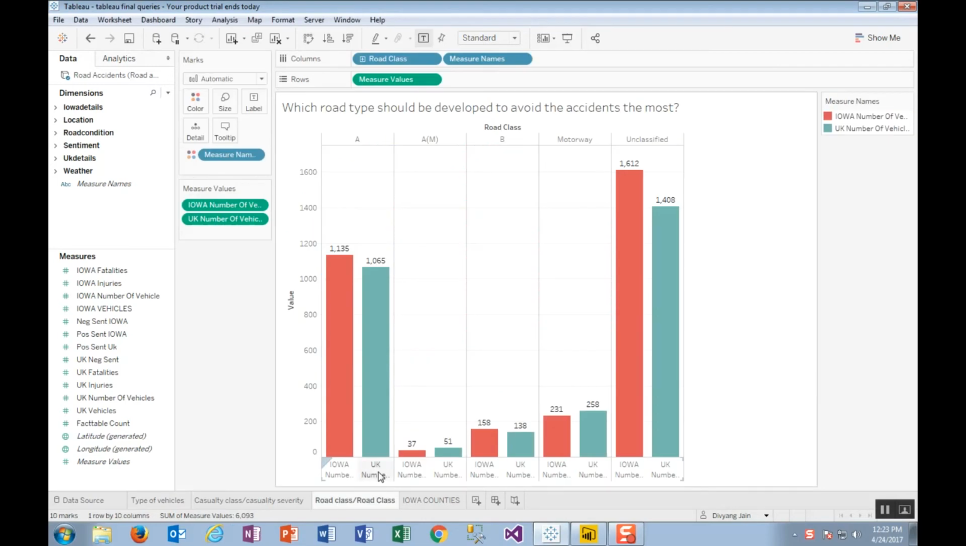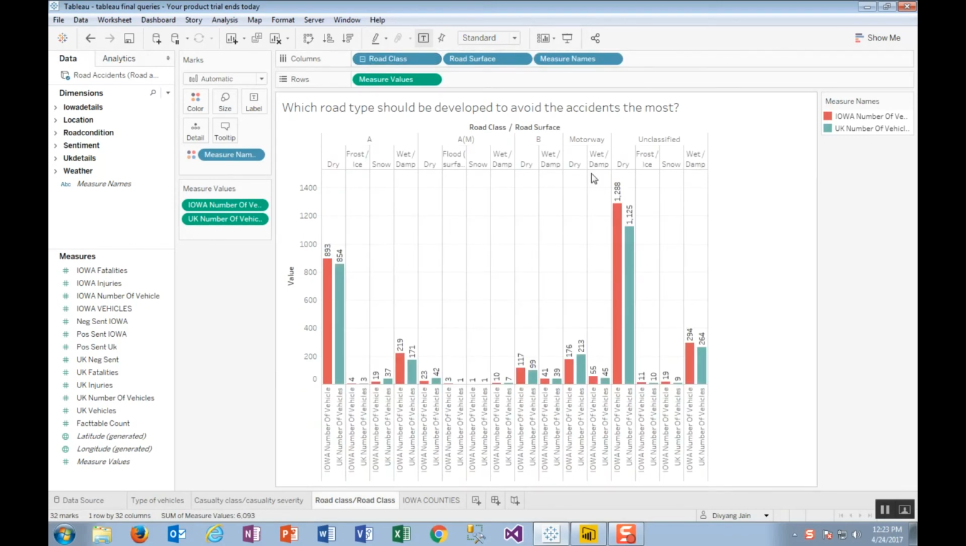Now moving to the second query, which shows the road type that should be developed to avoid the most accidents. It shows the unclassified road class has the maximum number of vehicles crashed in UK and Iowa, but Iowa has more vehicles crashed. If I drill it down, we can see that the dry surface road class has the maximum number of vehicles crashed. So the government should take some measures to develop the road type.